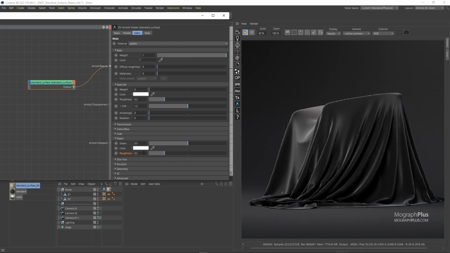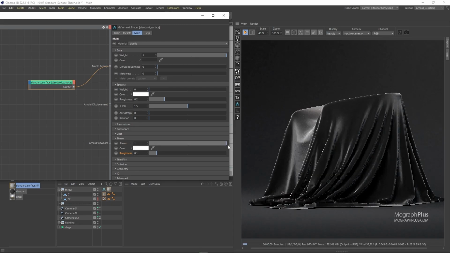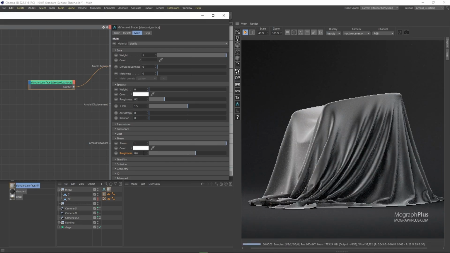If I set the roughness to 0.1, you see how the sheen effect is limited to very extreme glancing angles. And if I increase it and set it to something like 0.6, now that sheen effect is more widespread and starts earlier. So that's about the sheen component. Now let's make some realistic fabric shaders.